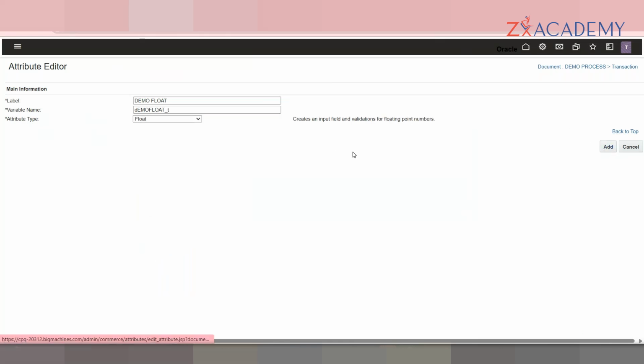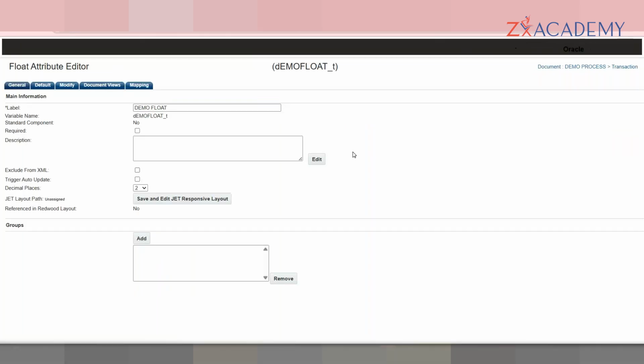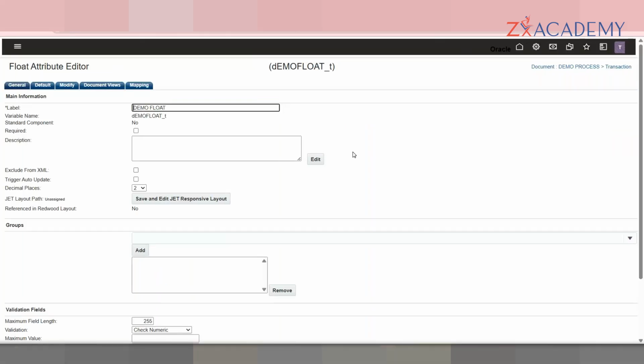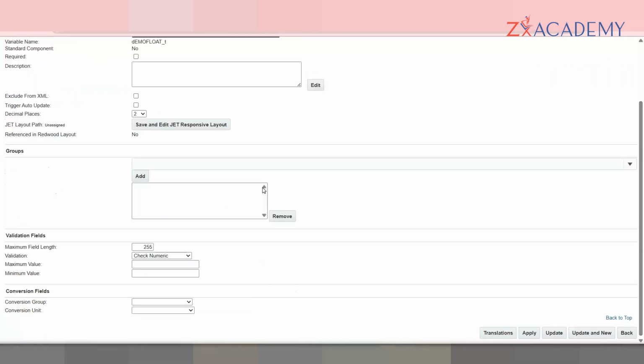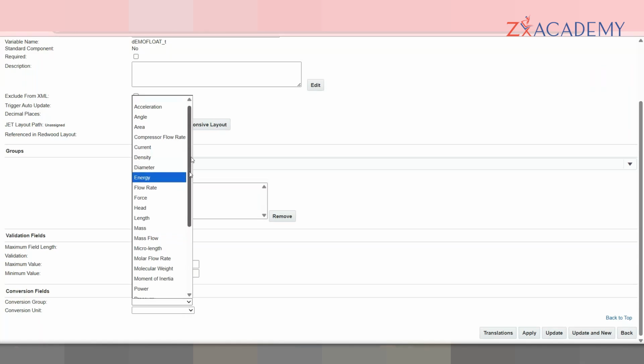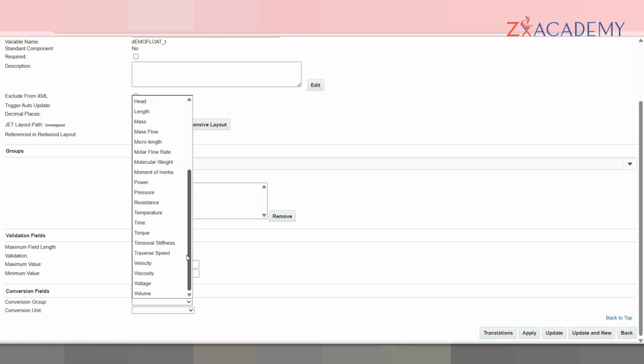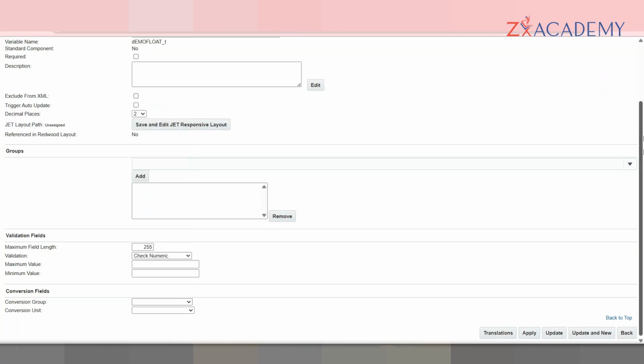Float attribute. So float is nothing but any number which has decimals. We call it a float here. For this also you have trigger auto update, and here also you have validations. And there is one more thing. If you want to use this field for any kind of conversion, suppose from inches to foot, or foot to inches, you can have the conversion fields. You can check it later.